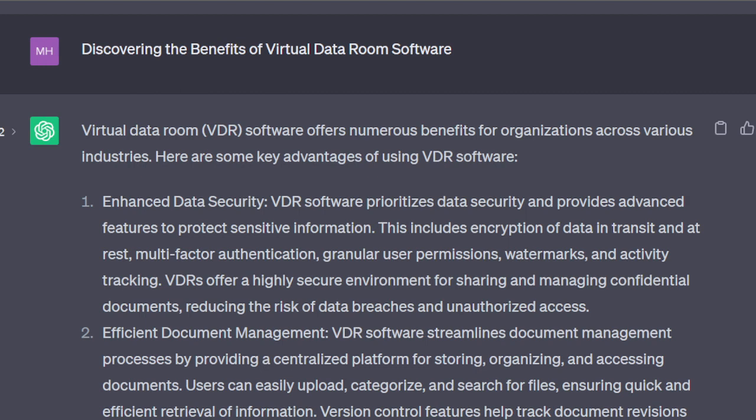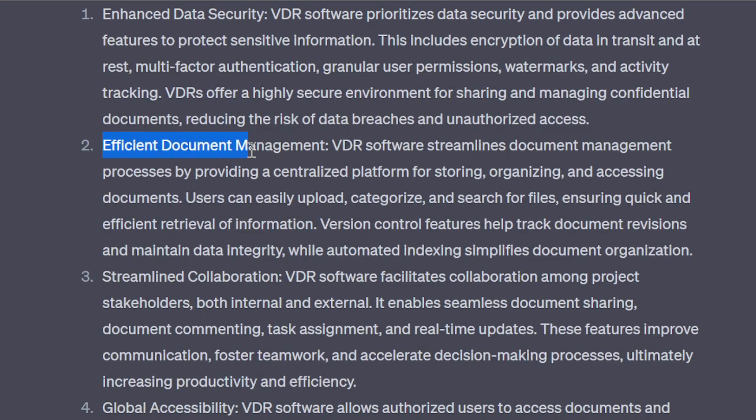Efficient document management. VDR software streamlines the document management process by providing a centralized platform for storing, organizing and accessing documents.